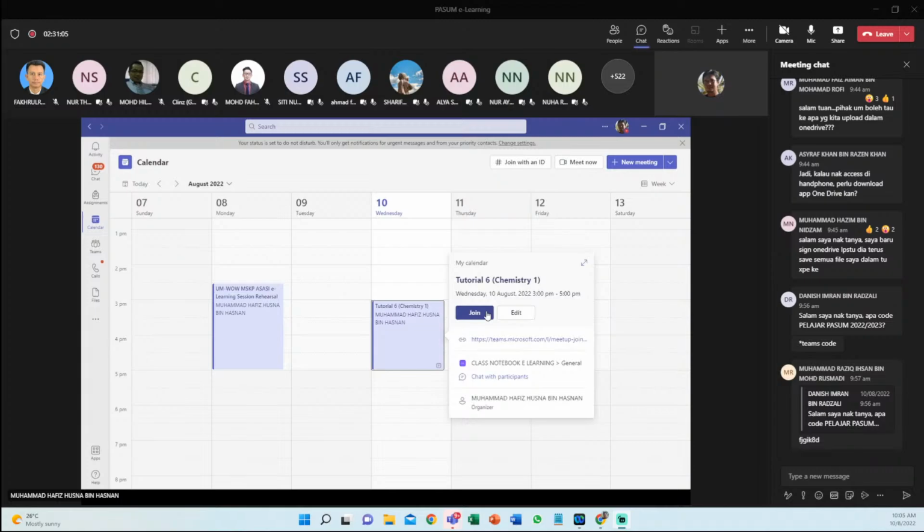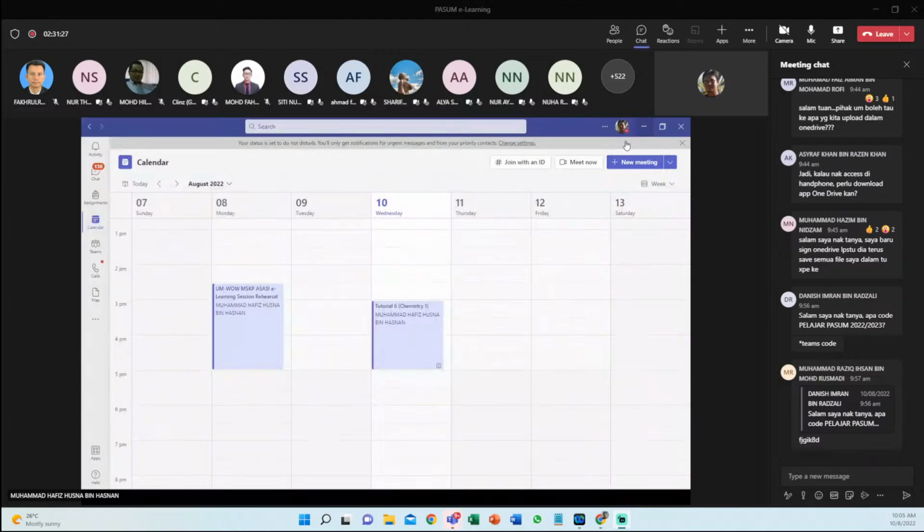So bila awak nak buat meeting yang lagi satu, make sure awak tengoklah hanya satu meeting saja yang boleh join dalam satu masa, kecuali awak pakai device yang lain. Okay, bila pakai device yang lain, dia akan tanya awak nak add the other device ataupun awak nak transfer the device. Okay. Alright, okay, itu yang berkenaan dengan MS Team.